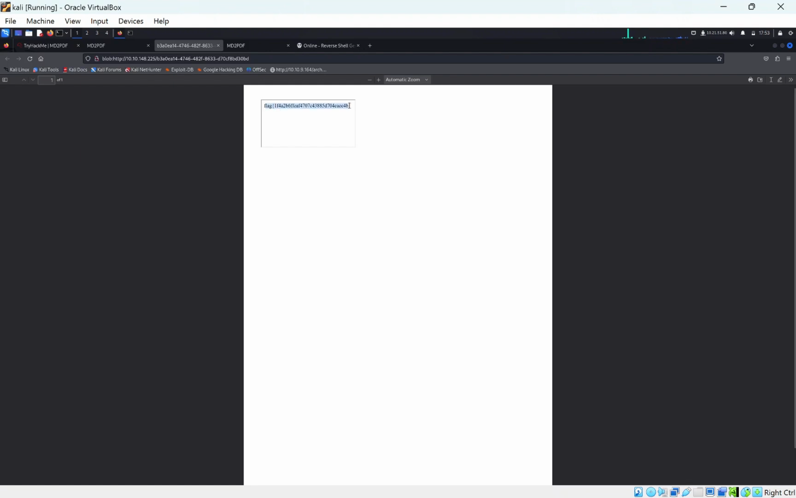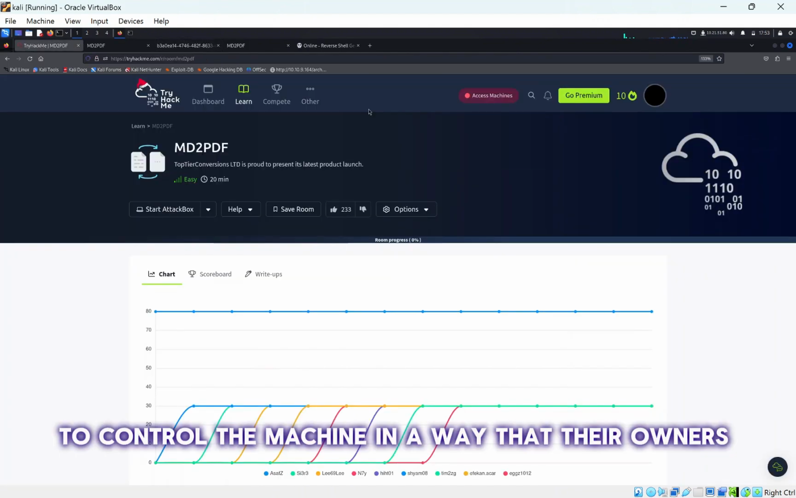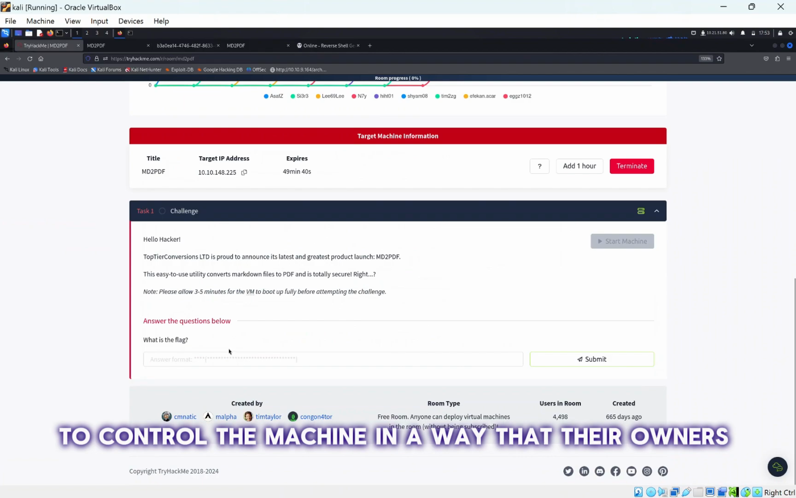Pretty basic cross-site scripting error, just some misconfiguration that would allow an attacker to control the machine in a way that the owners wouldn't expect.